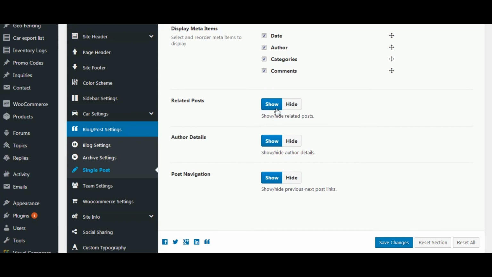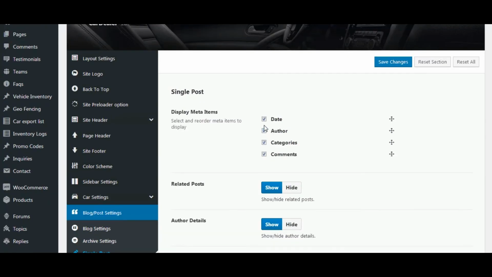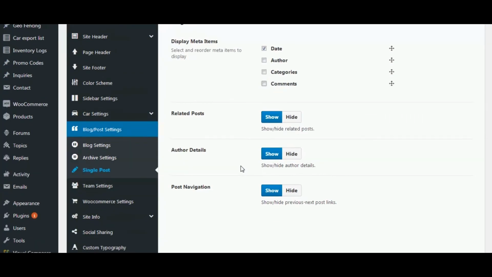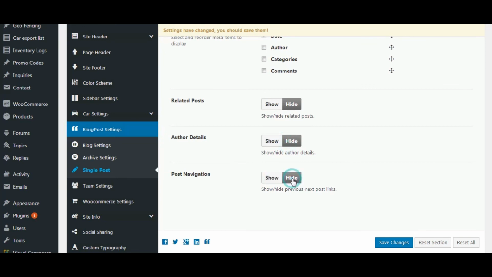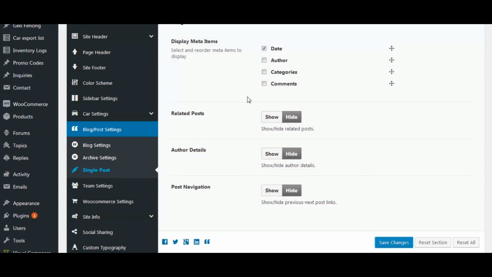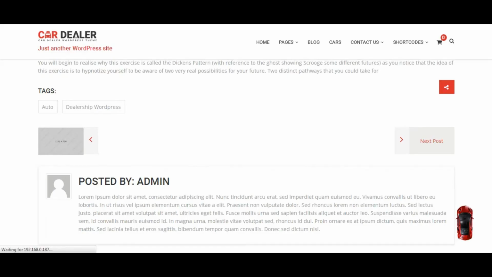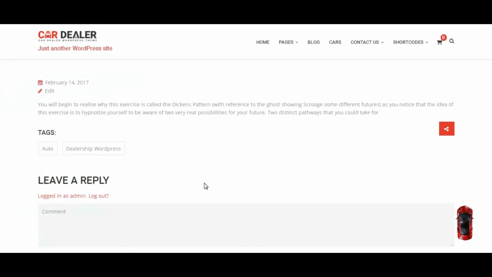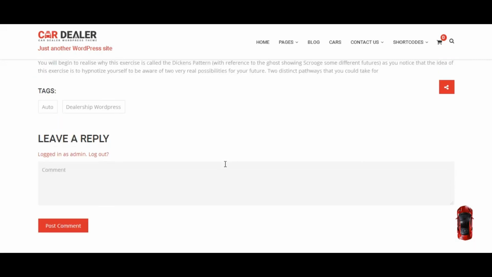Let's make changes. Let's display only date in meta items. Let's hide related posts, author details, and post navigation. Save changes. Now let's check these updates on front. As you can see, all updates are reflected.